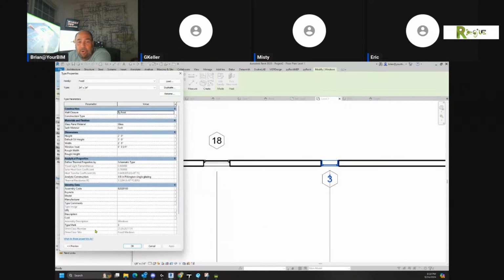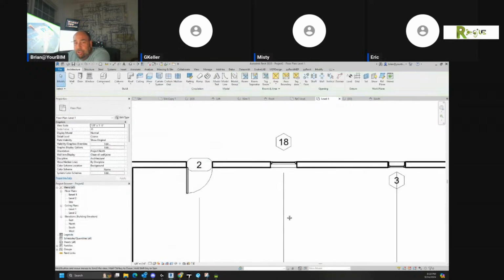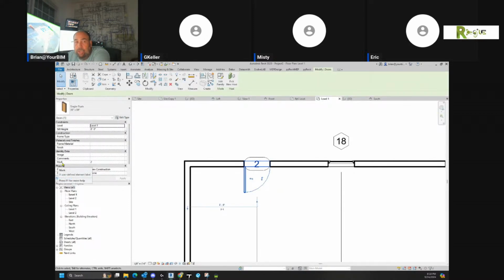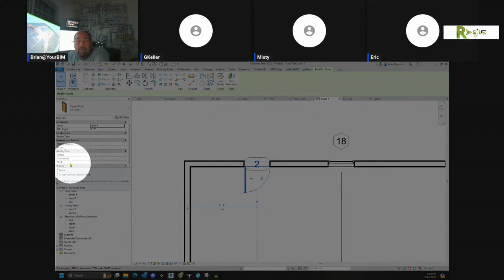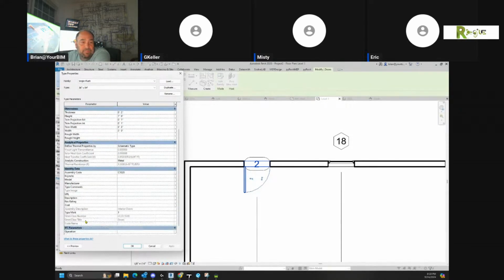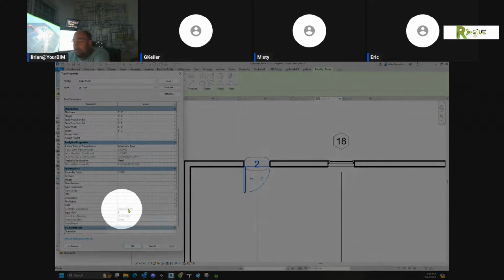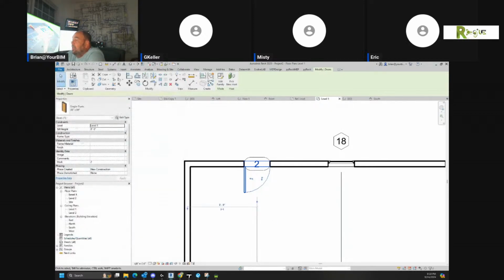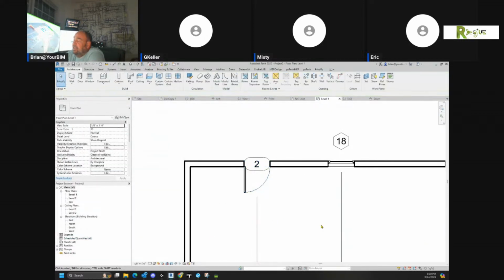So this guy's type mark is 3, as opposed to the door. You'll see it's actually the mark. See the difference? Here's the mark, where the other one is the type mark. And you'll see this one probably doesn't even have a type mark. It does have a type mark. So this is where people, when they're first learning Revit, especially architectural people, get really frustrated because it takes a while for you to understand the difference between a type mark and a mark.